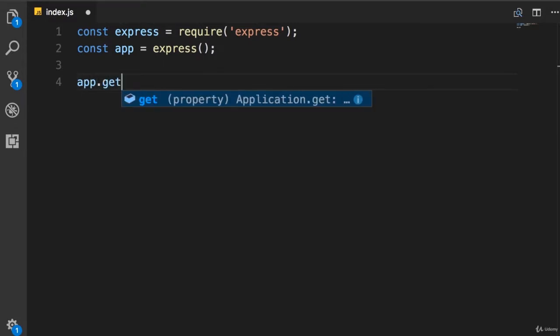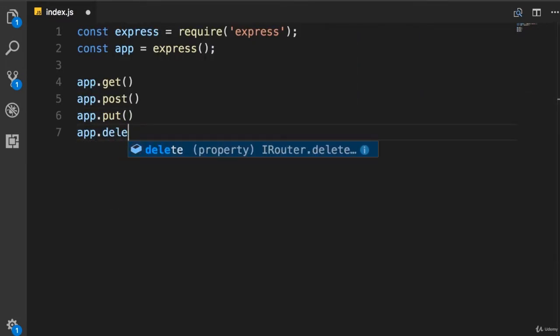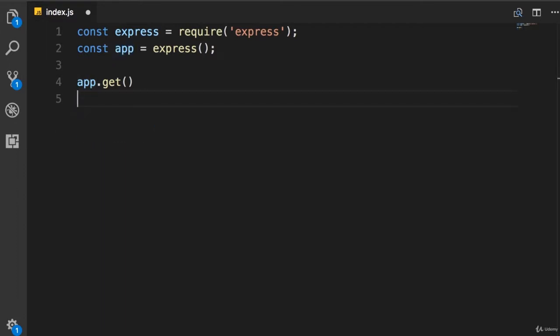We have methods like get, post, put, and delete. All these methods correspond to HTTP verbs or HTTP methods that I told you about earlier in this section. So if you want to handle an HTTP post request to an endpoint, you would use app.post. Now in this lecture, we just want to use app.get. We want to implement a couple of endpoints that respond to an HTTP GET request.